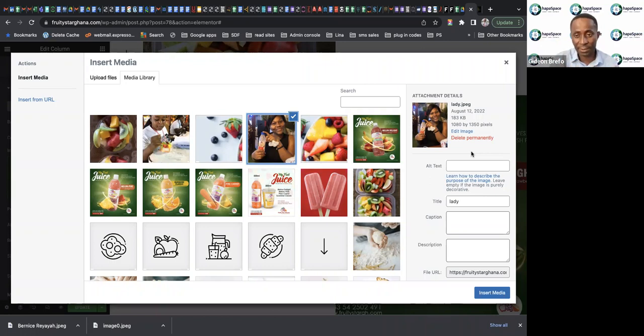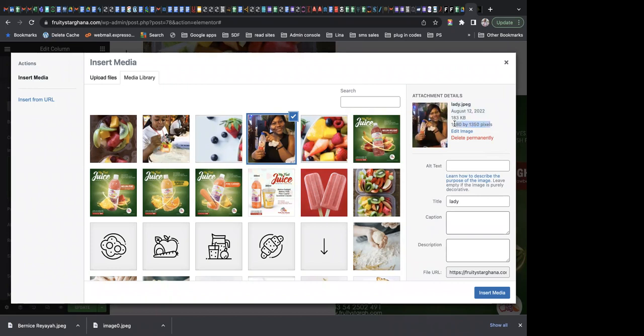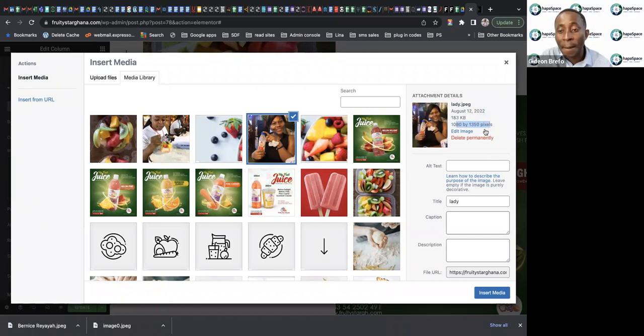On the website, when you click on the image and it brings you here, at the right, you see details of the image that you are about changing. You see, we see the image size here. I don't know if you are all able to see it. Yeah, that is 1080 by 1350 pixels.